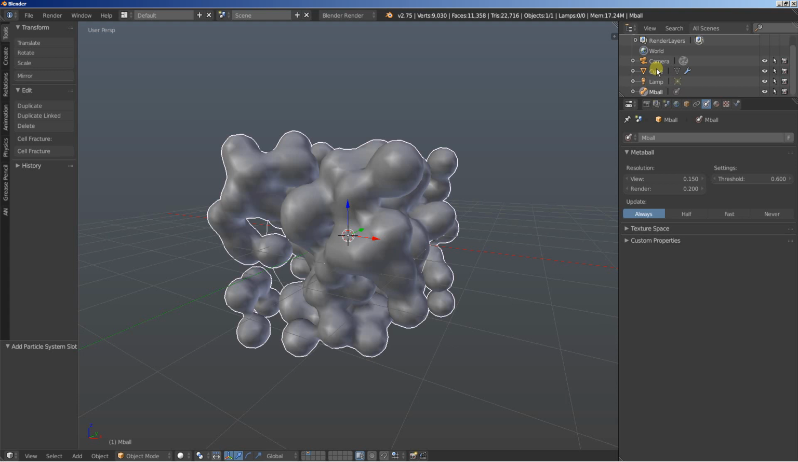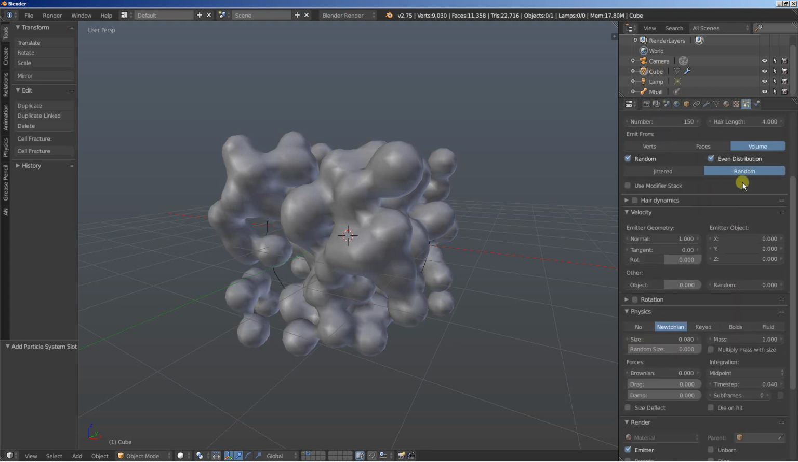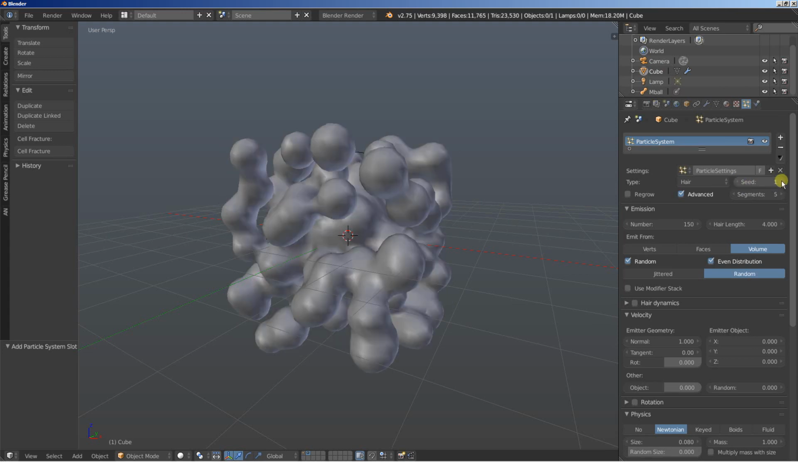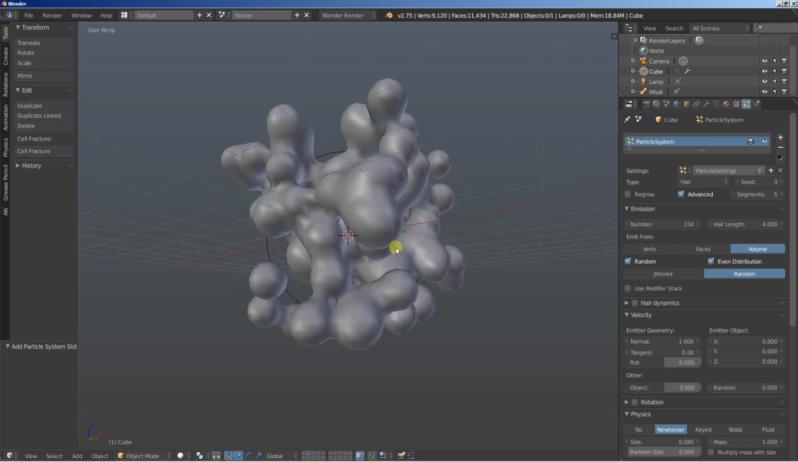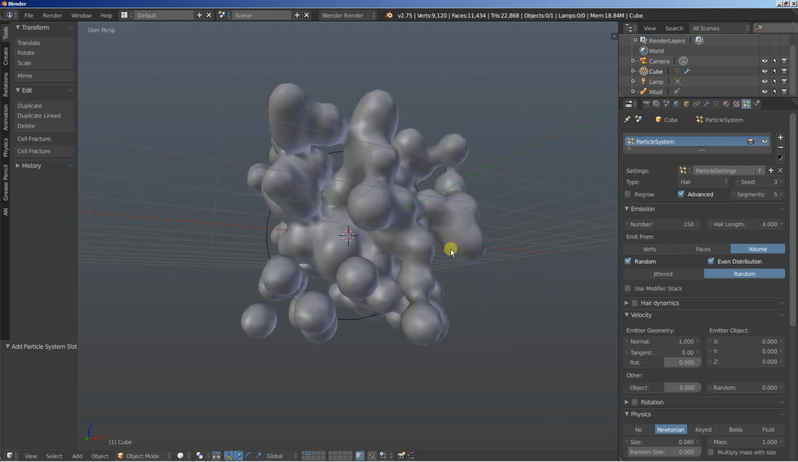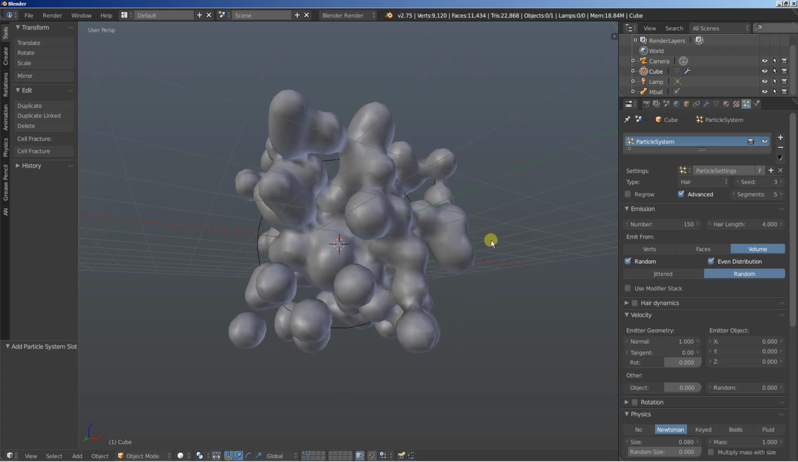Alright. Now moving back to the cube and the particle system. What you can easily do here is change the seed, set it to 1, 2 and all that, and you can change it until you find something that looks interesting. I think it looks pretty nice at about here, okay.